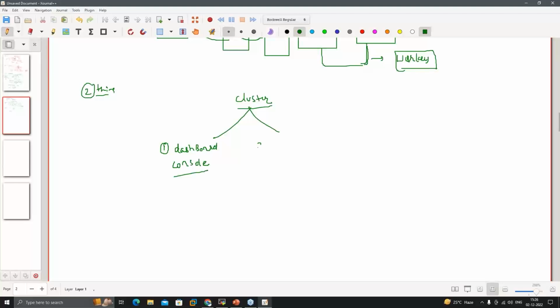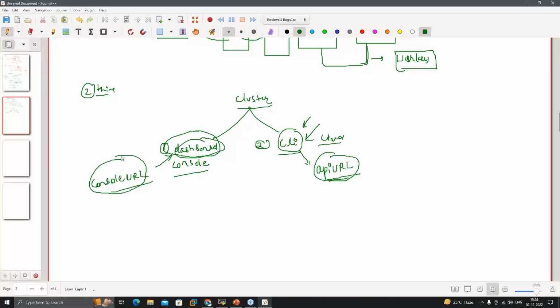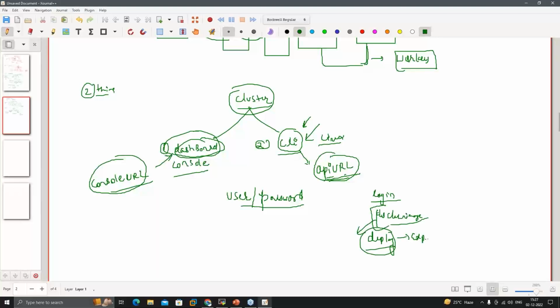So in order to access the cluster, we have 2 ways, CLI and dashboard. If you are accessing by CLI, you need user, password, and API URL. If you are accessing using the dashboard, you need console URL, user, and password. Correct? So now I will show you one practical where I'm going to log in to my cluster. I'm going to show you multiple Docker images. This particular Docker image I will deploy in my cluster, and then expose it so that everybody in this training can access that URL, right? So let's do that in the practical part right now.